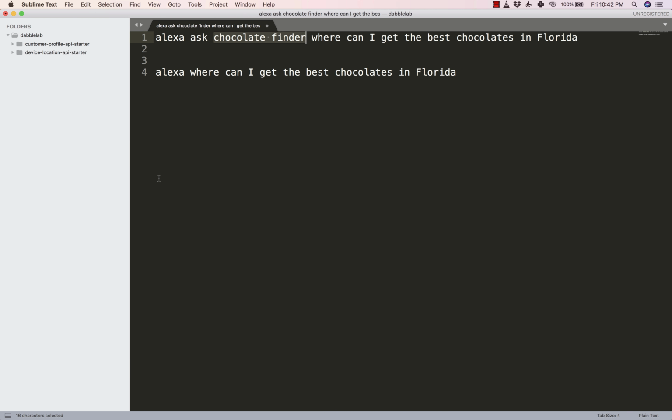So earlier, what used to happen is, Alexa ask chocolate finder, where can I get the best chocolates in Florida? Now this is a typical request that was made to invoke your skill, right? And chocolate finder would be the invocation name. Now with CanFulfillIntentRequest, if your user says, Alexa, where can I get the best chocolates in Florida? There is a chance that Alexa hands off the request to your skill if you have enabled CanFulfillIntentRequest.